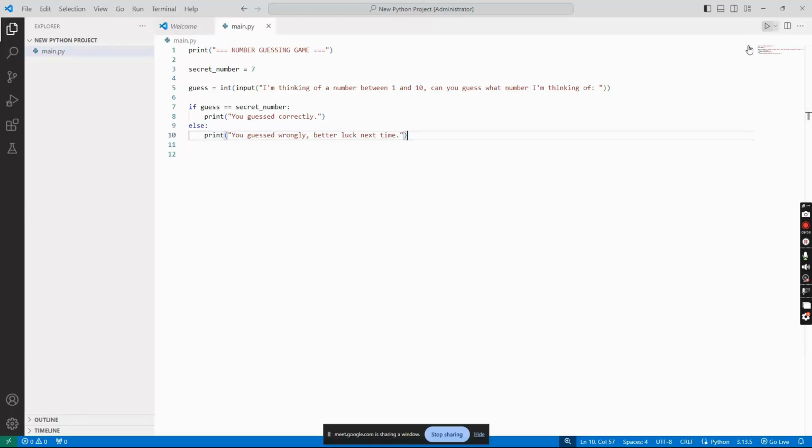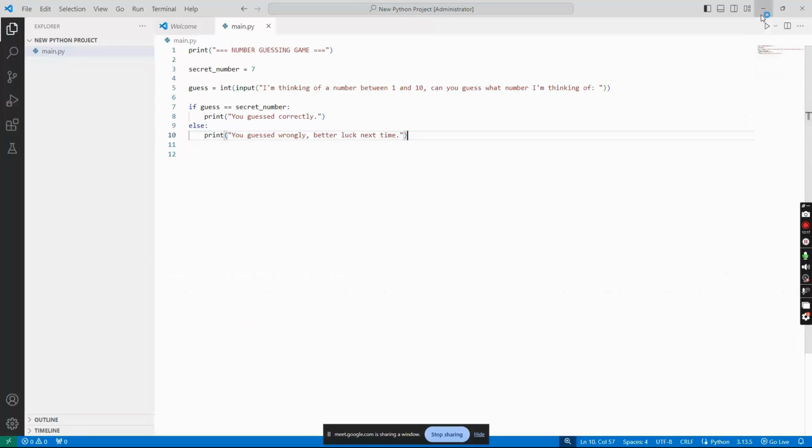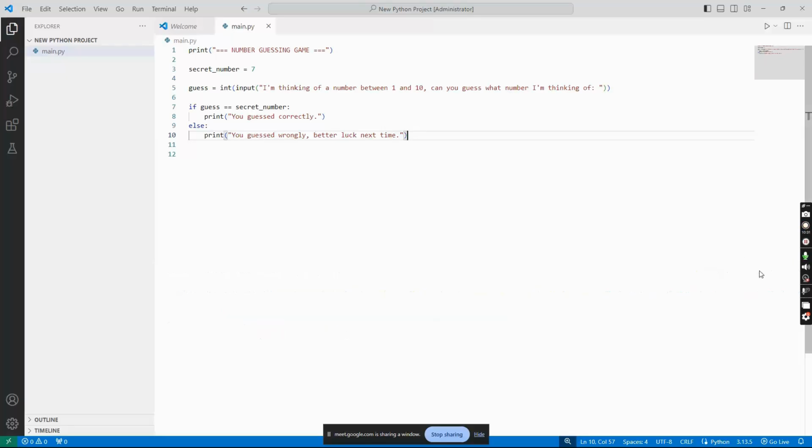So let's run this code. So we have it. I'm thinking of a number between 1 and 10. Can you guess what number I'm thinking of? If I enter 6, I see you guessed wrongly. Better luck next time. But if I enter the correct thing, it says you guessed correctly. So that's just the number guessing game, but we can make it a little bit more fun like this.